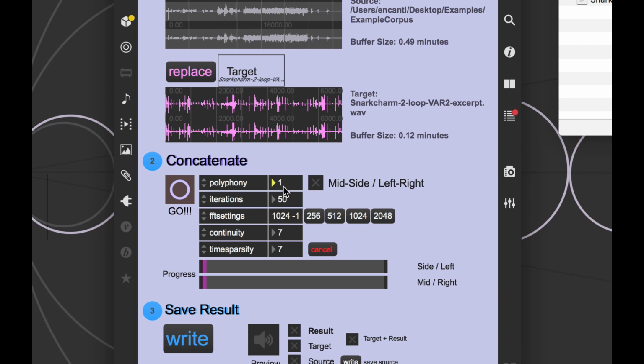And with a drum loop, it might be good to have one, maybe more. And you'll notice as you're scrolling through here, you can only get odd numbers because that helps it process easier for some reason. Then we go down to iterations. This has to do with the machine learning.